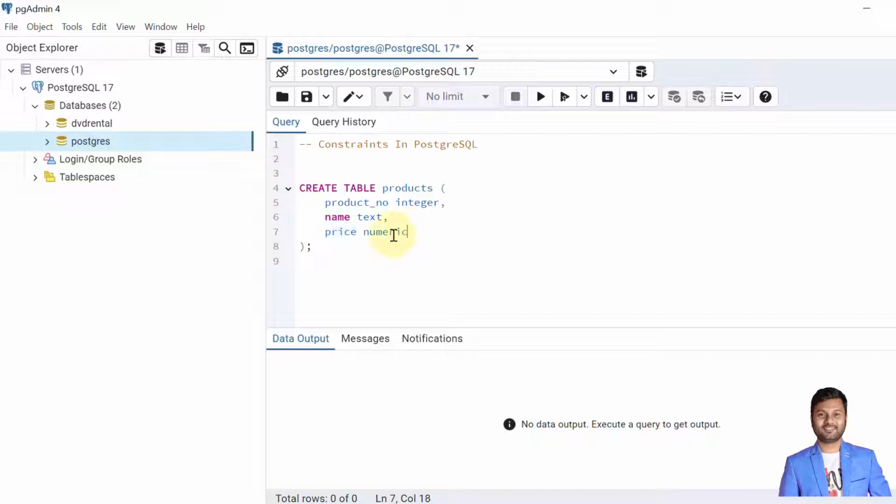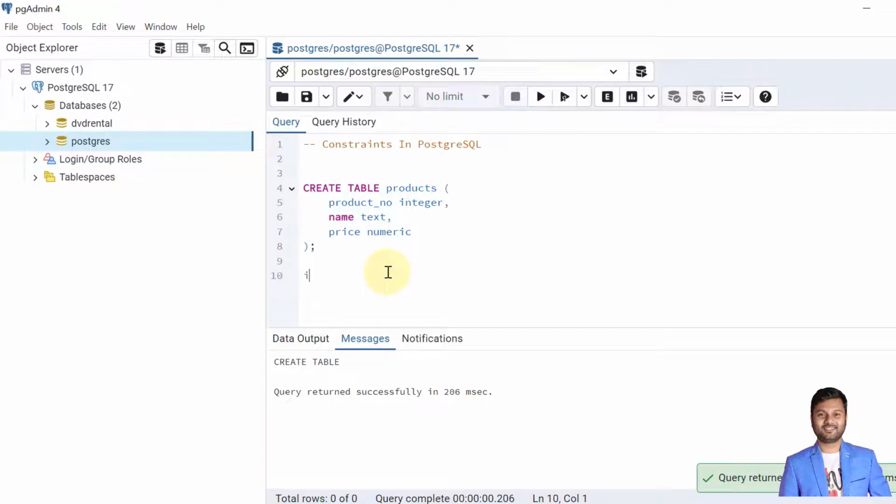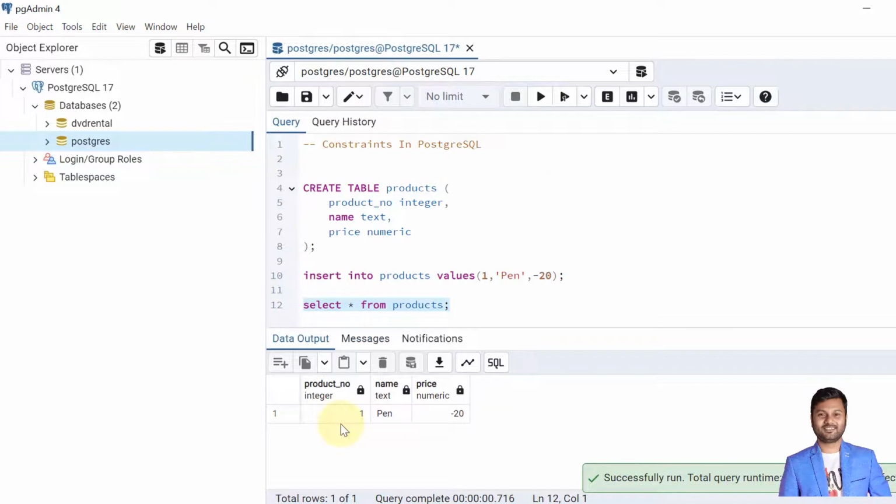So if I create this table and insert data, I'm going to insert a product called pen with product number 1 and a price of -20. It will allow me to insert because we don't have any restriction on that. Now let's see the data. This is wrong and this should not happen.